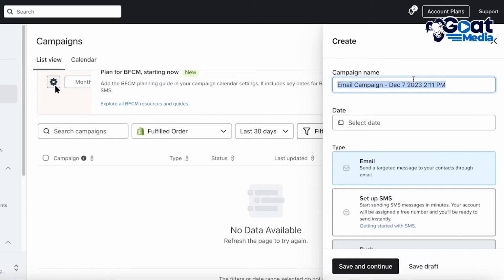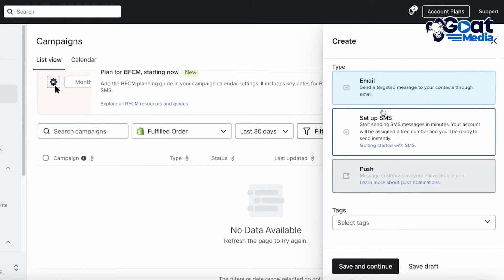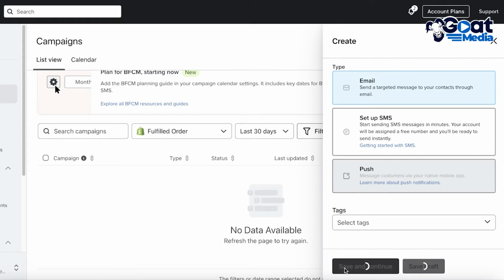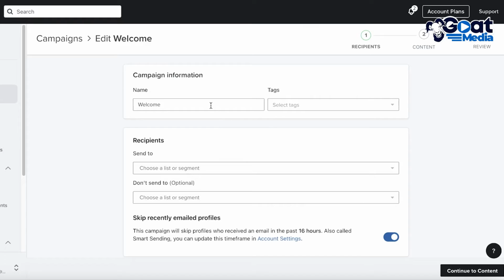So the first thing you're going to do is you're going to build your campaign name, and let's say this is going to be our welcome campaign, and then you have multiple different types. So if this is a push campaign, SMS campaign, or an email campaign, I want this to be an email campaign, and then I can enter specific tags as well, but I'm just going to click on save and continue.